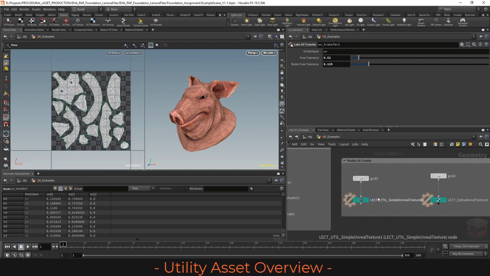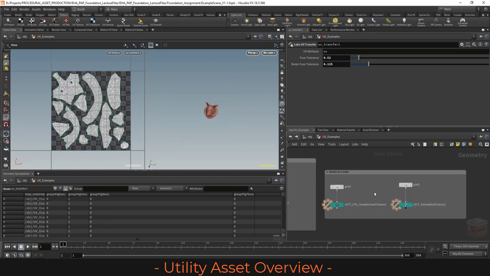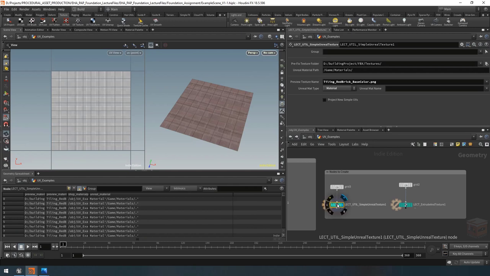And let's have a quick look at the actual assets that we'll be making in this lecture today. We'll be creating two utility nodes, one simple and one slightly more complex. The first one is going to be the simple Unreal Texture node. And this node has two functions. One, apply a material that we can use in Unreal. And two, create some basic UV layout if the UVs are missing.